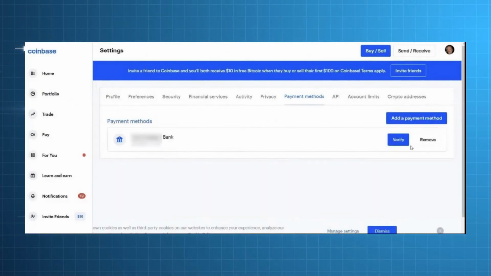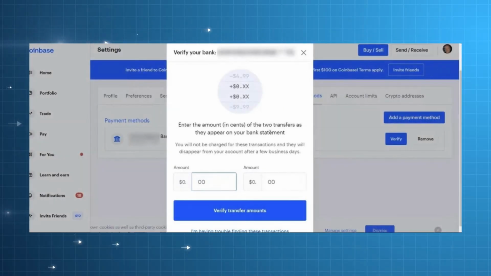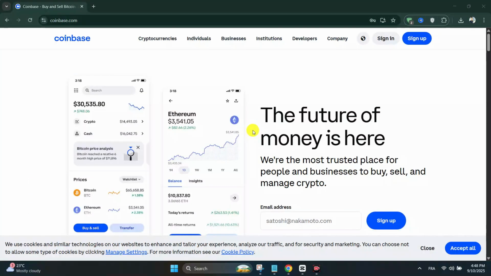Go back to Settings, then Payment Methods. Select your bank and click Verify. Enter the 2 deposit amounts and confirm. Once verified, your bank account will appear under Payment Methods and can be used for deposits and withdrawals.